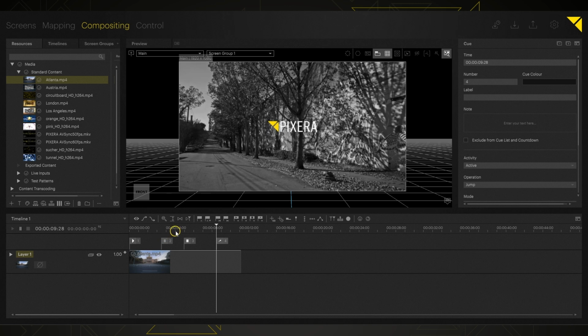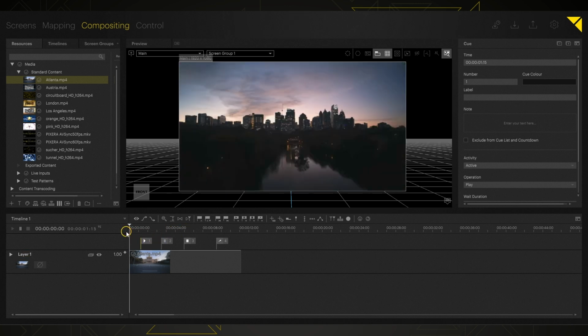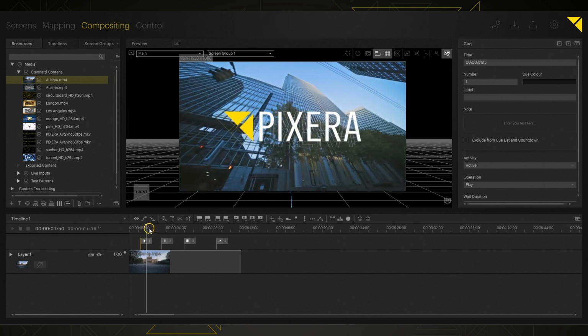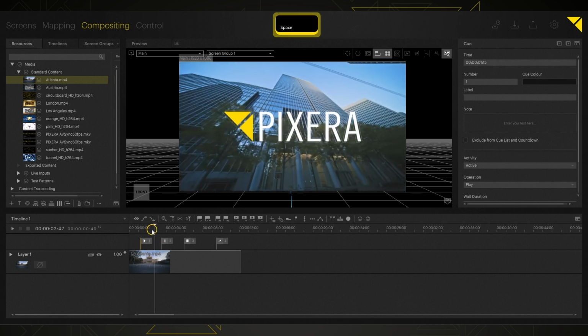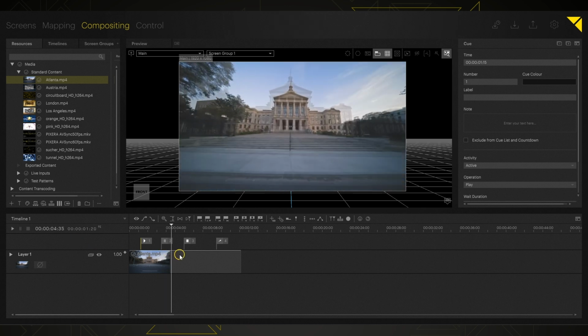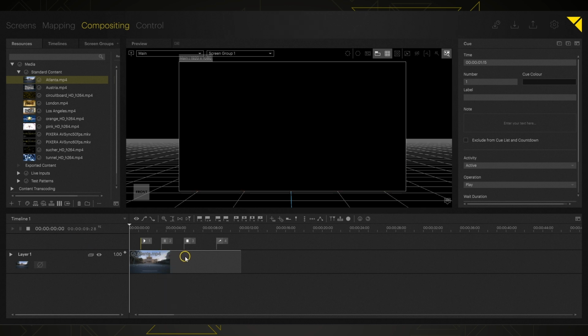Now, each cue is pretty self-explanatory. If the now pointer runs into a play cue, the now pointer just keeps going. It's going to run right through it. It's going to play it. If the now pointer encounters a pause cue, the timeline pauses. If the now pointer runs into a stop cue, it's going to stop the timeline, which means it unloads everything from the timeline and there's no content cached, nothing is appearing.